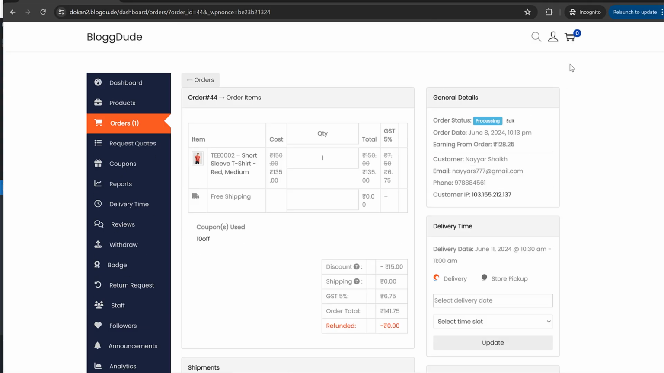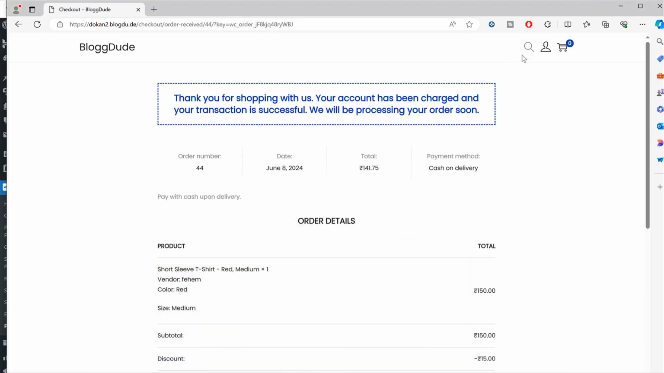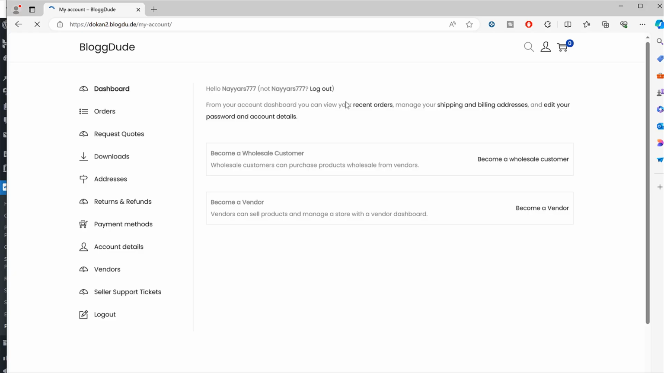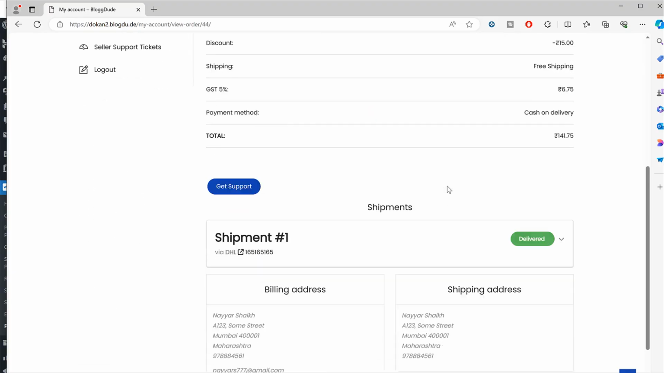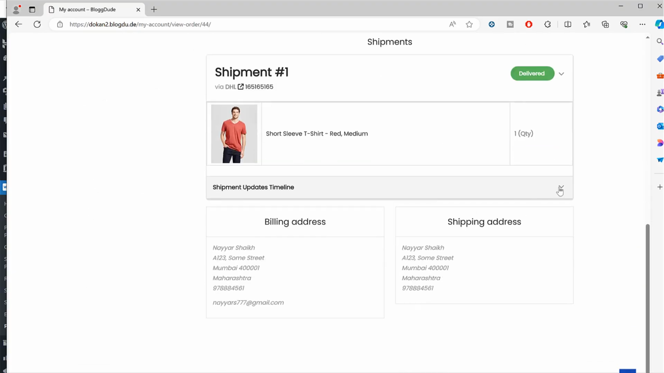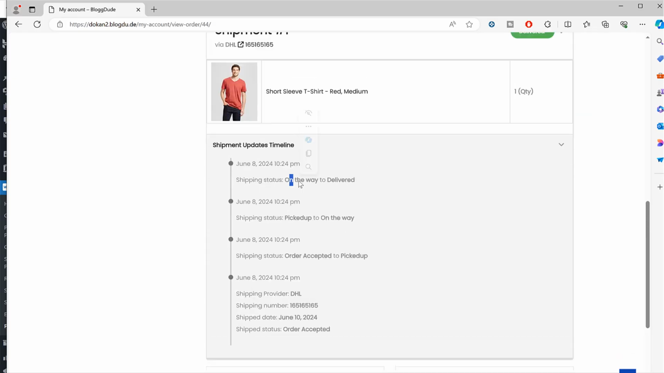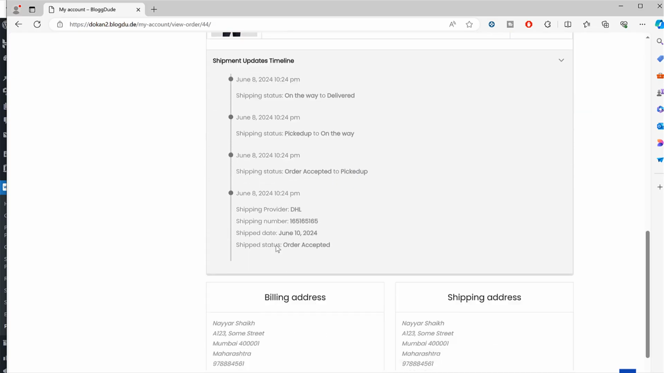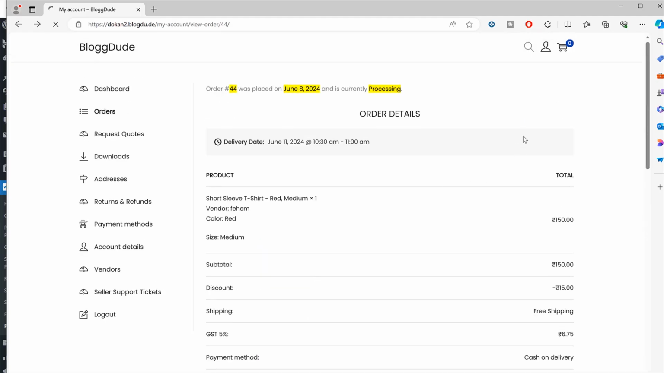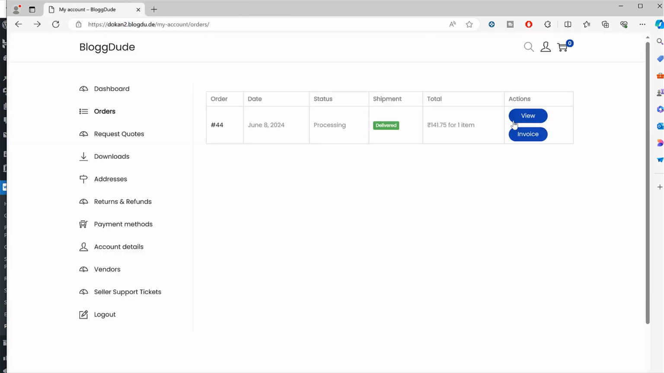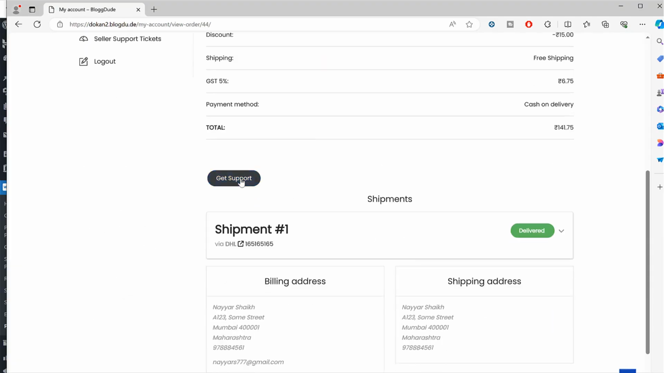Okay, like this. Now what the customer will see: the customer will go to the front end dashboard for customers. They can go to the order and they can see this is the product which is delivered. They can click on view and they can see this whole process over here. They can track the order, when this product was delivered, on the way, everything. So they can see this just like Amazon and Flipkart. If this customer wants to download the invoice, they can click on invoice and download it. If they want any support related to this order, they can contact the seller.